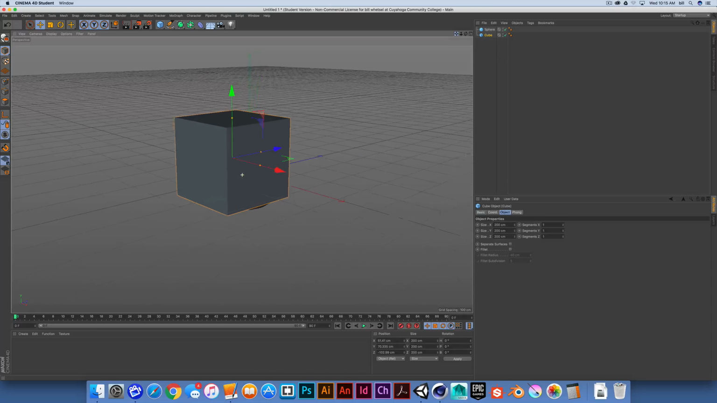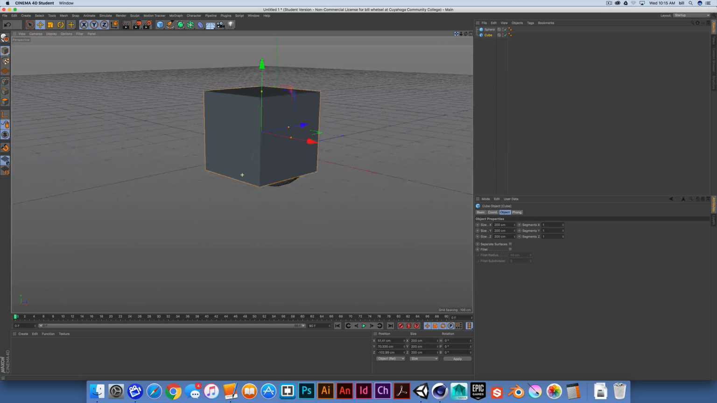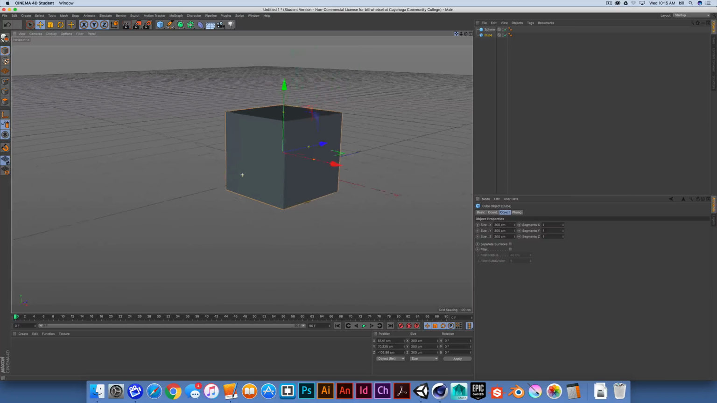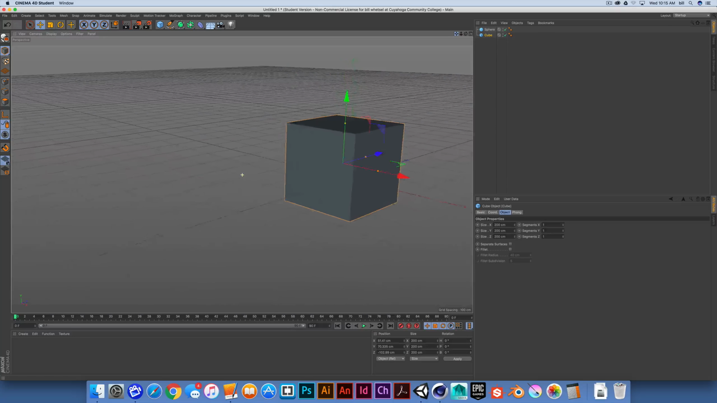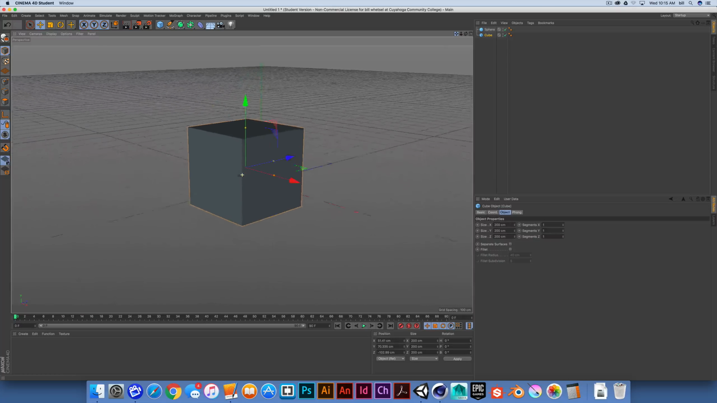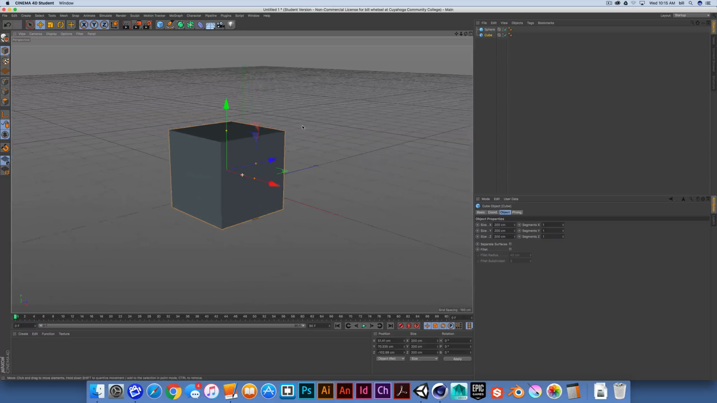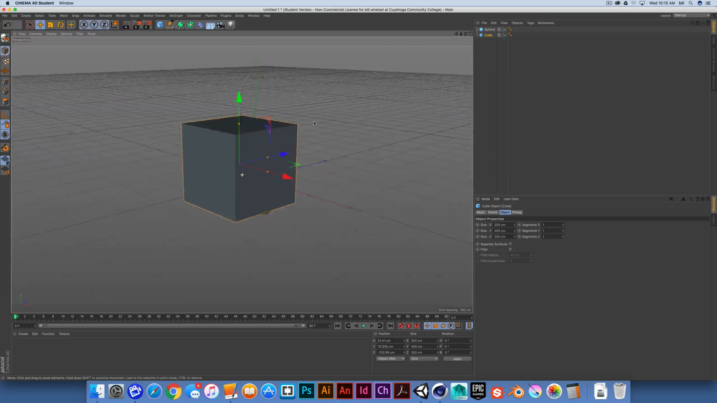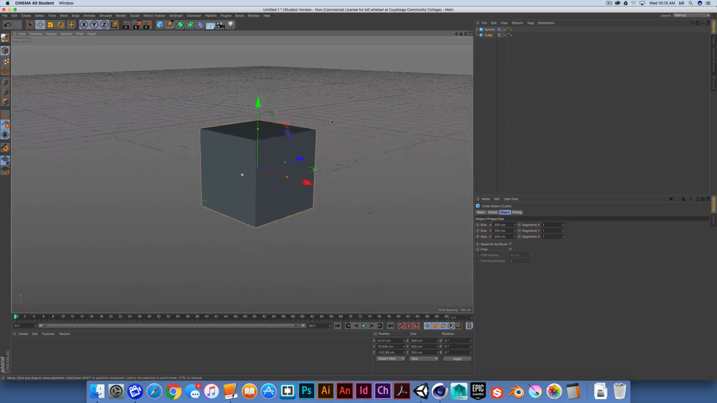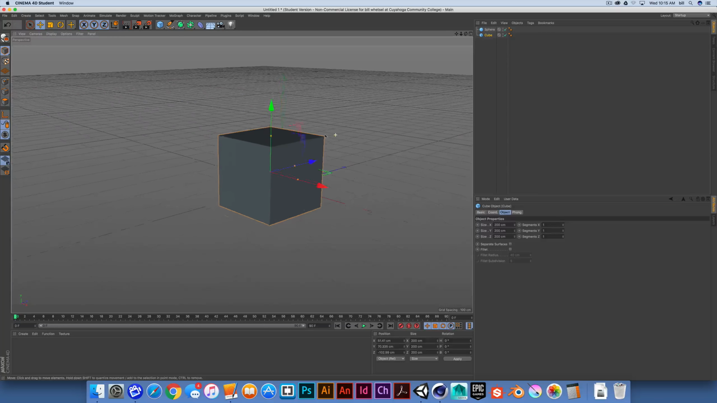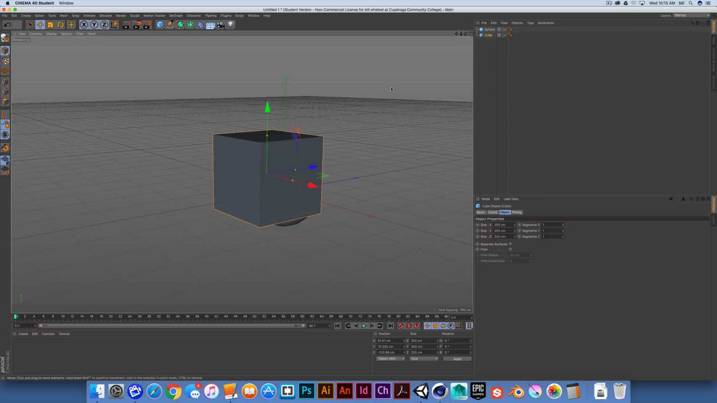Now, the pan is just sliding left, right, up, or down. So we're not orbiting, we're not zooming, we're just sliding the camera relative to its current view, left, right, up, or down. You can do that by holding down the 1 key on the keyboard and left click and drag. If I hold down 1, left click and drag, I pan. If I hold down 2, we're zooming, and if I hold down 3 and click and drag, we're orbiting. So this is key number 1, key number 2, and key number 3.